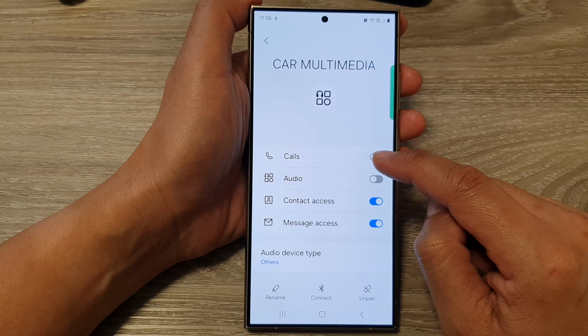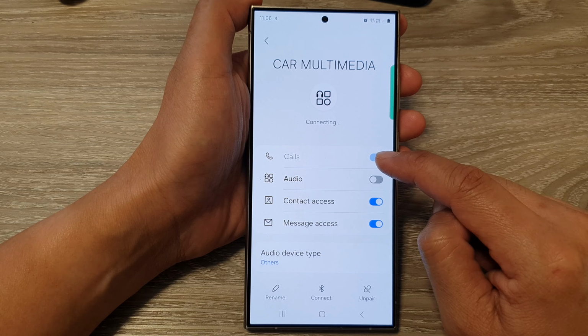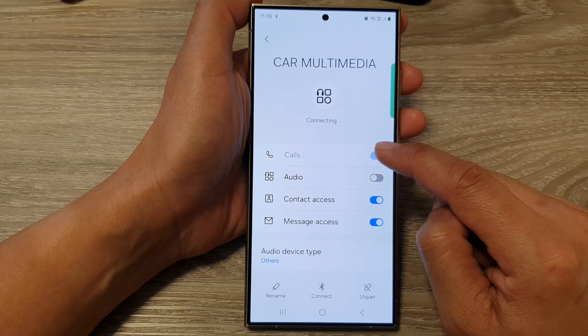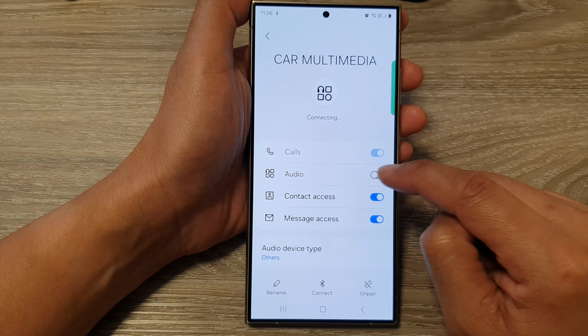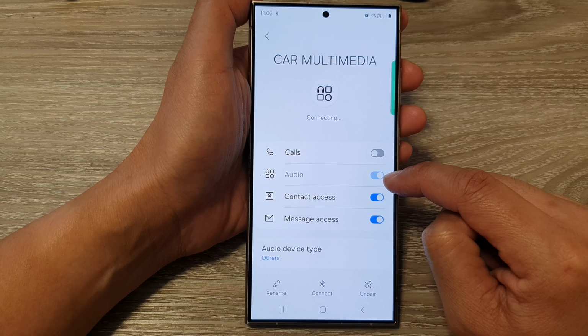In here, you can tap on calls. So tap on the calls toggle button to switch on or switch off calls. The same for audio. So you can switch it on or off.